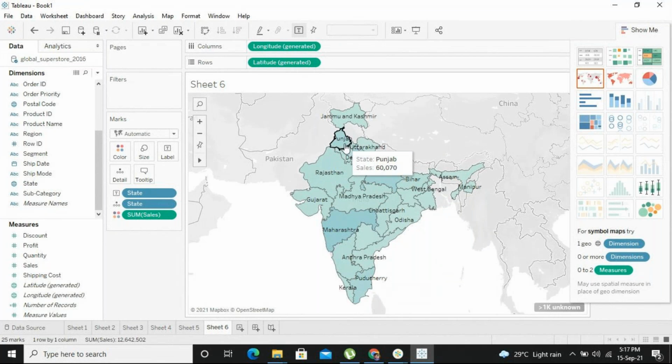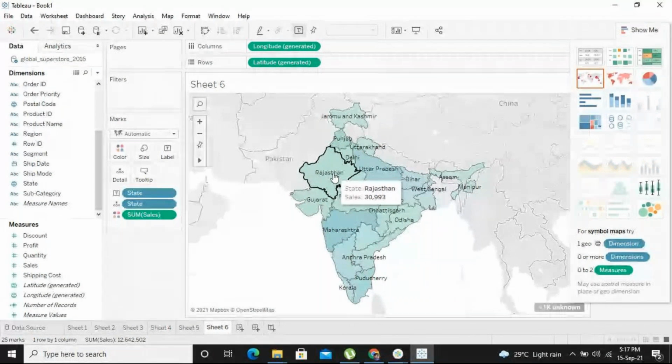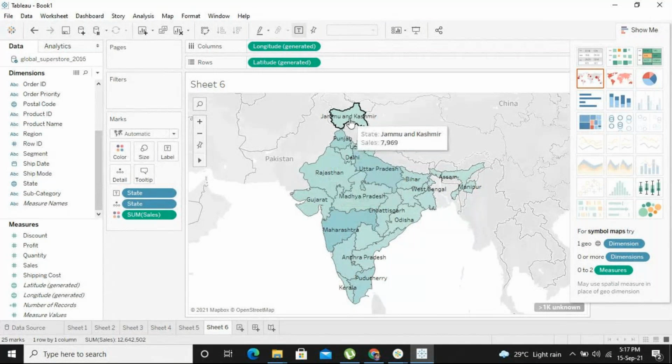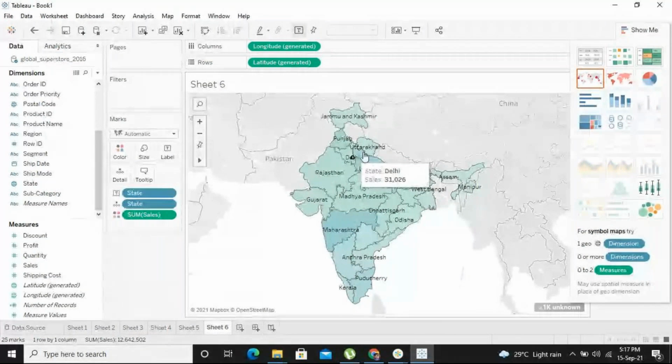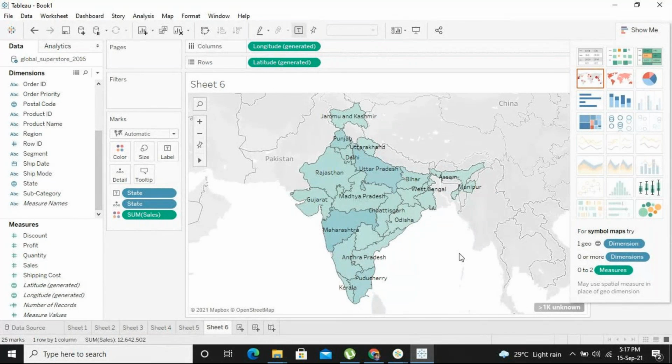Jammu and Kashmir, Punjab, Uttarakhand. For each and every place, it is showing what sales were done, the sum of sales. So there is nothing but state-wise sales I'm showing, for each state in this place.